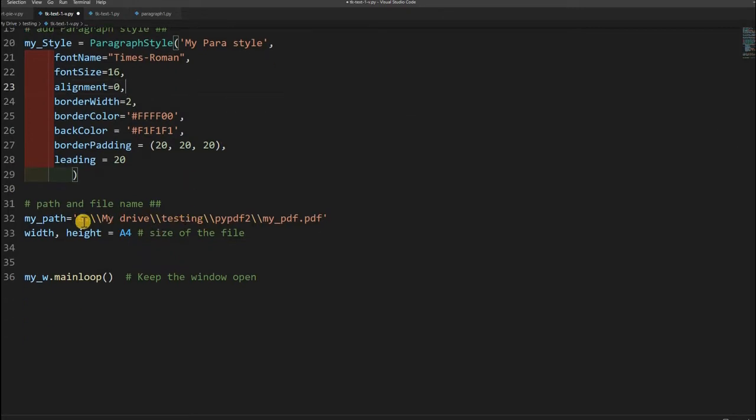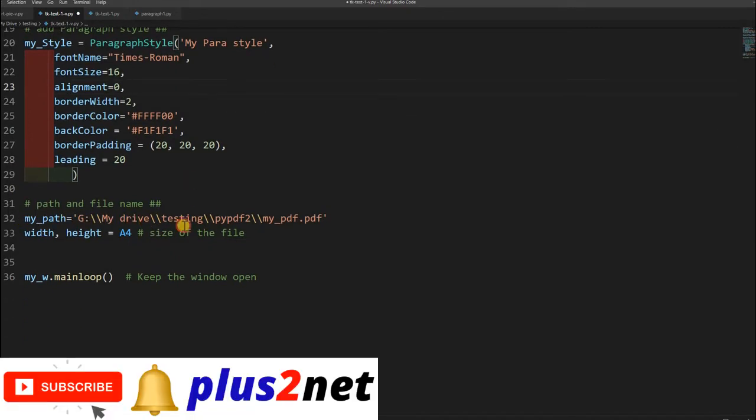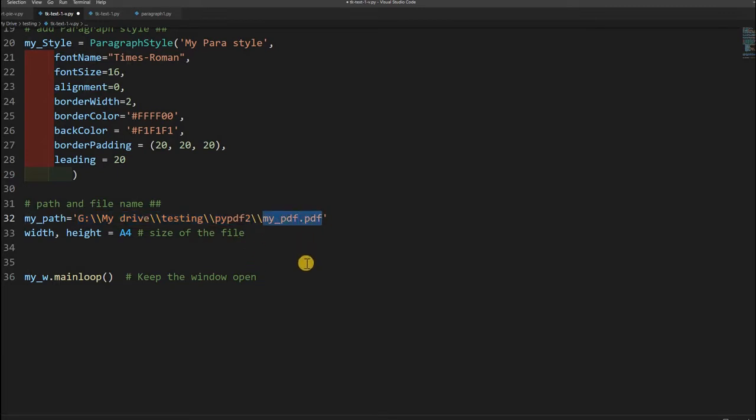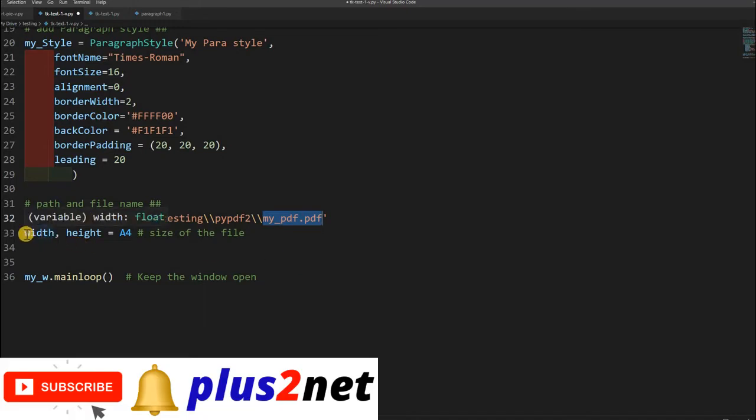And the next is this variable, my path. My path is where our file will be stored. In your case you will definitely be storing it in a different place, so this value is going to change. And this is the particular file name, my underscore PDF file. The first time it will be created, and next time it will be overwritten. So every time we have to refresh it to reflect the changes. Next line, we are just reading whatever size we have taken.